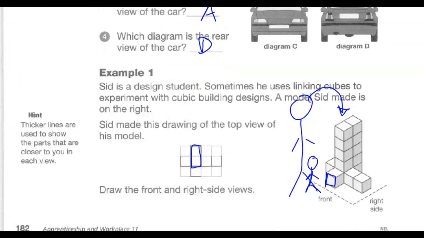Go back. Yeah, and then after that, there's no difference. Like you can't tell from the front view that the tower is too wide. That's why you're going to need more than just the front view. You'll need the top. There you can see it's more than one wide. Okay, so then the right side view.